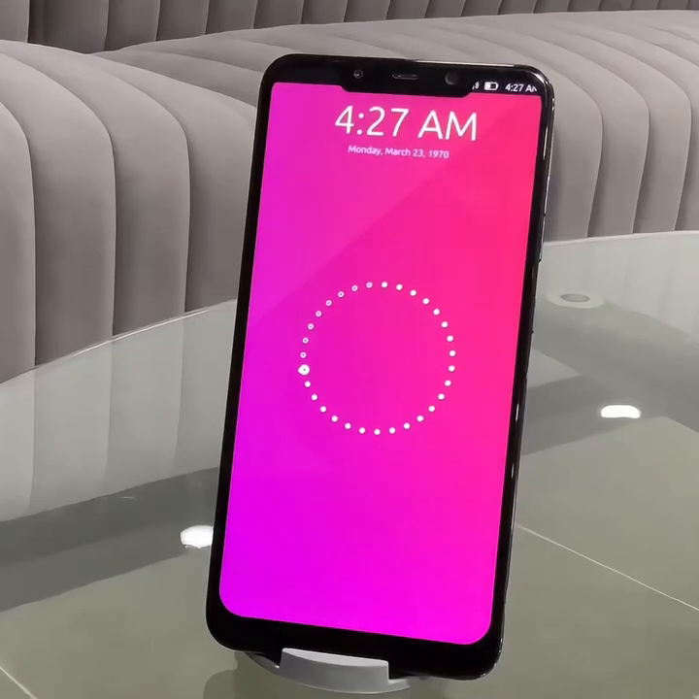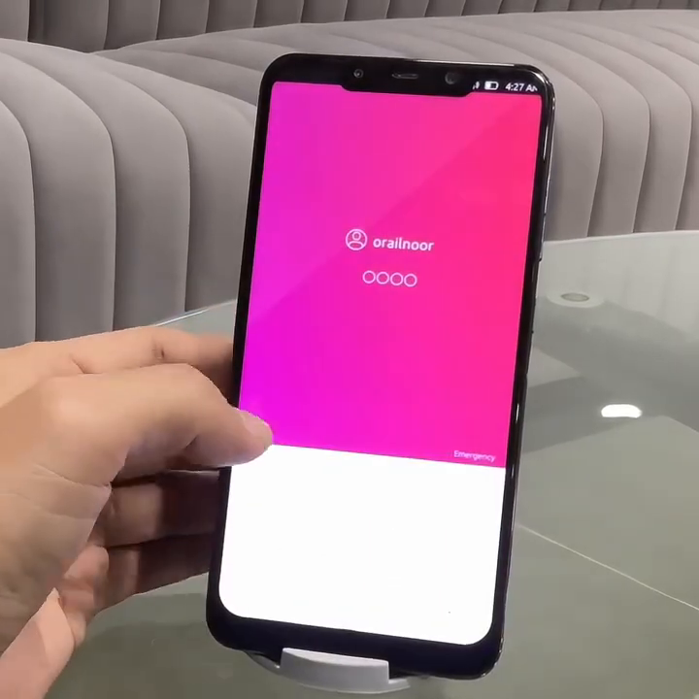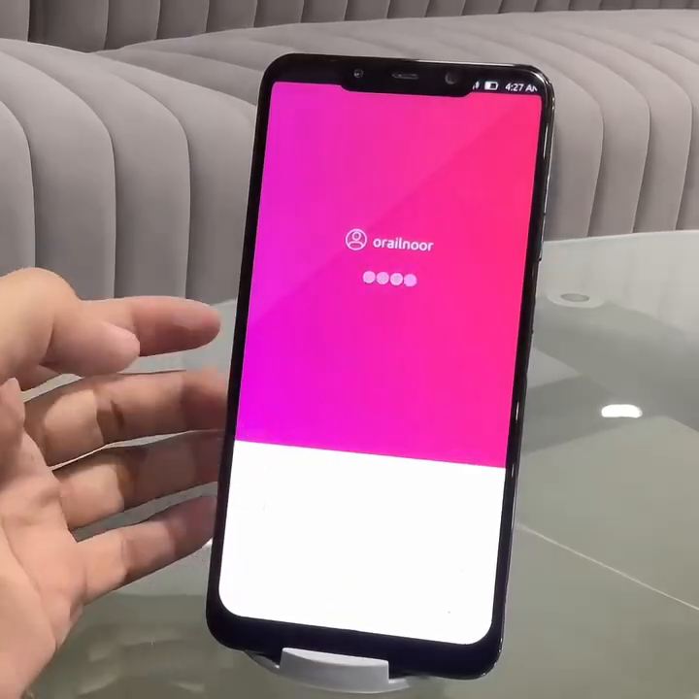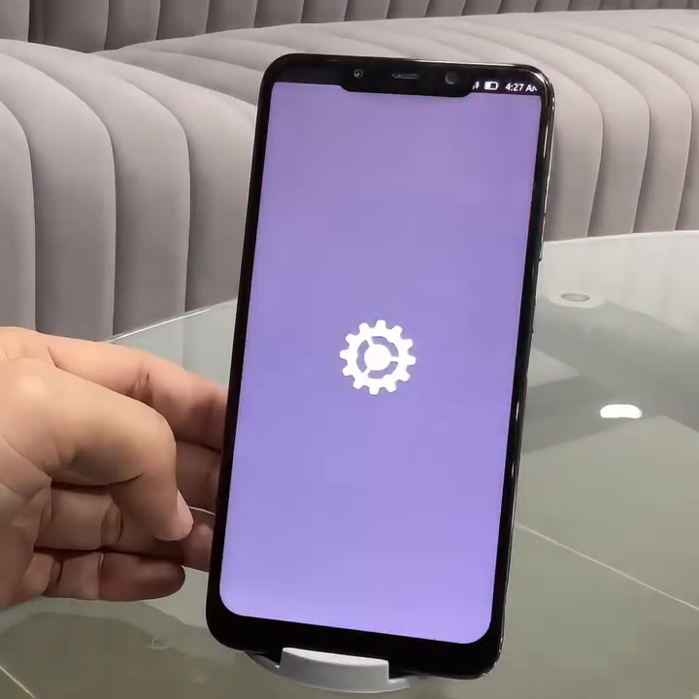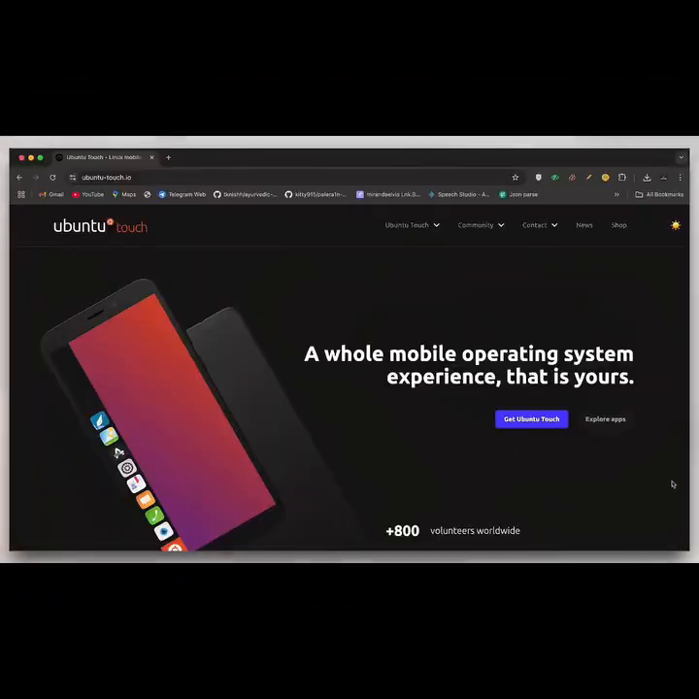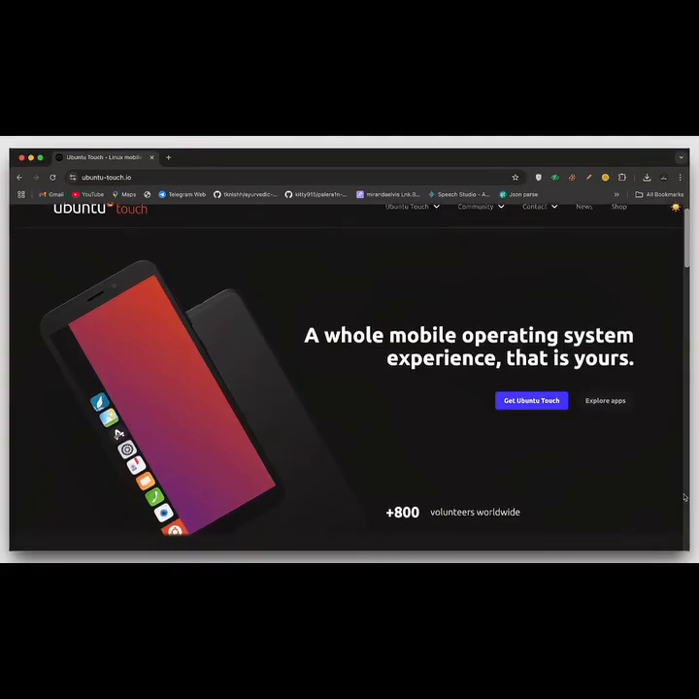Hey everyone. So, you've heard of Android and iOS, but what about Ubuntu Touch? Yeah, that's right. Native Linux on your smartphone. I just installed it on my Poco phone, and in this video, I'm going to show you exactly how I did it and what makes this OS so cool. Let's jump right in. First things first, what's Ubuntu Touch?